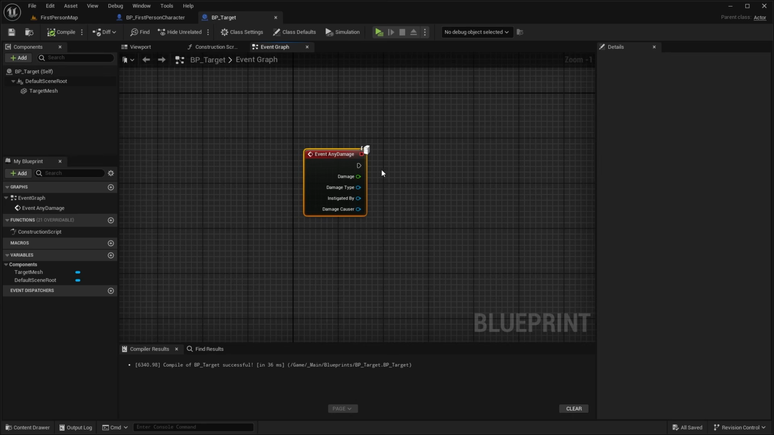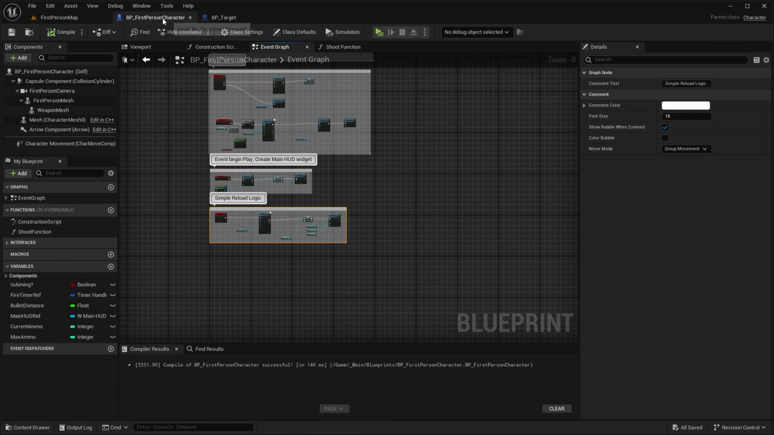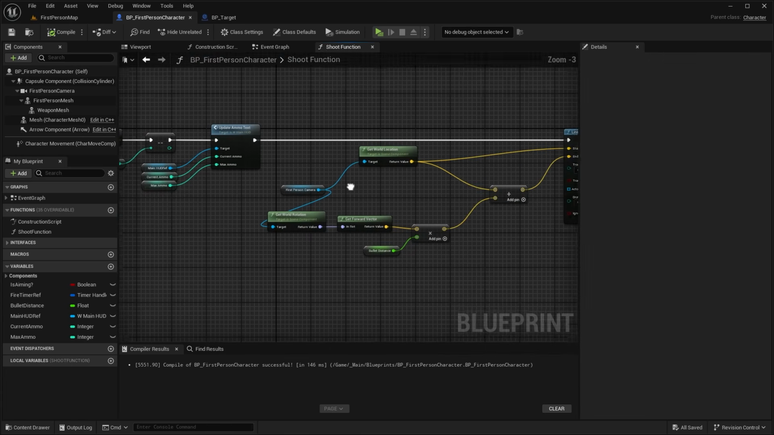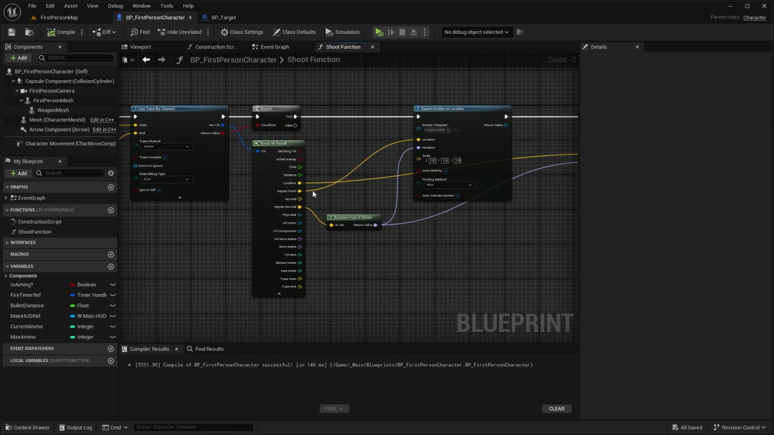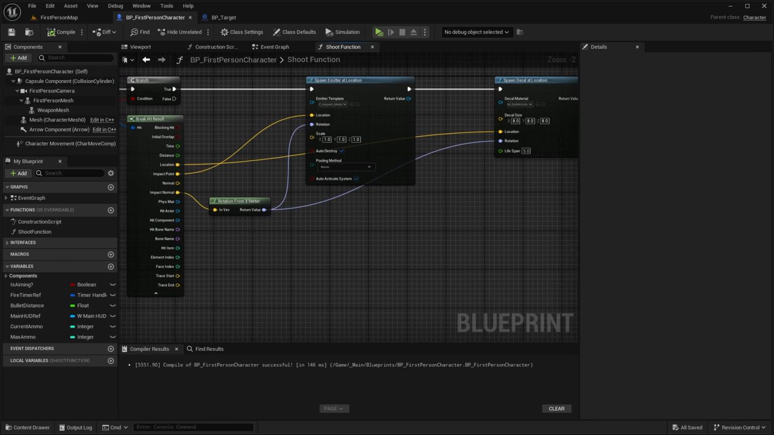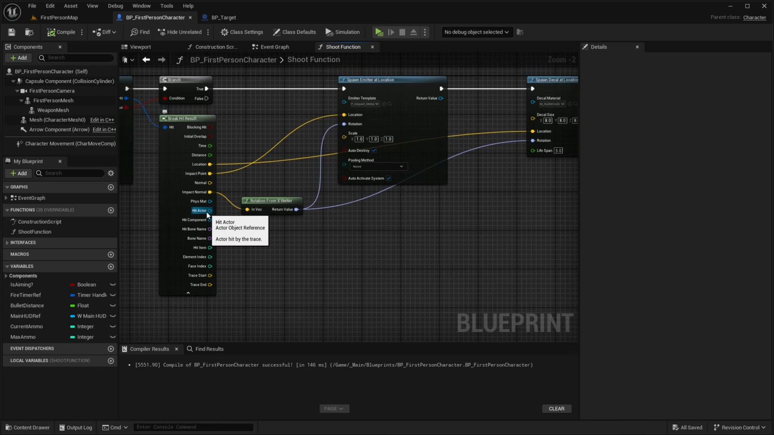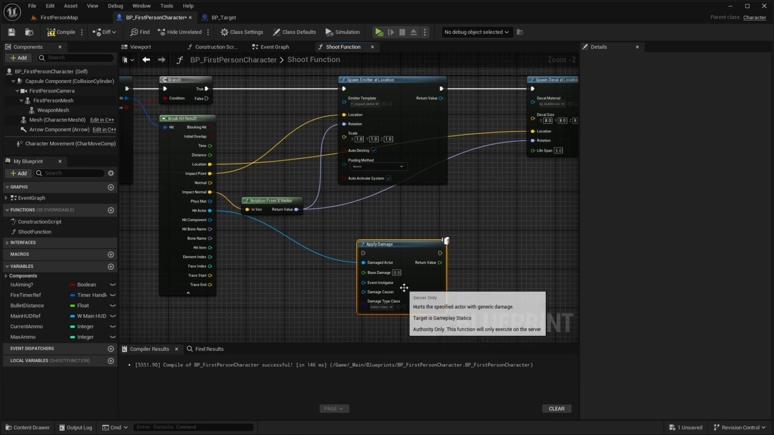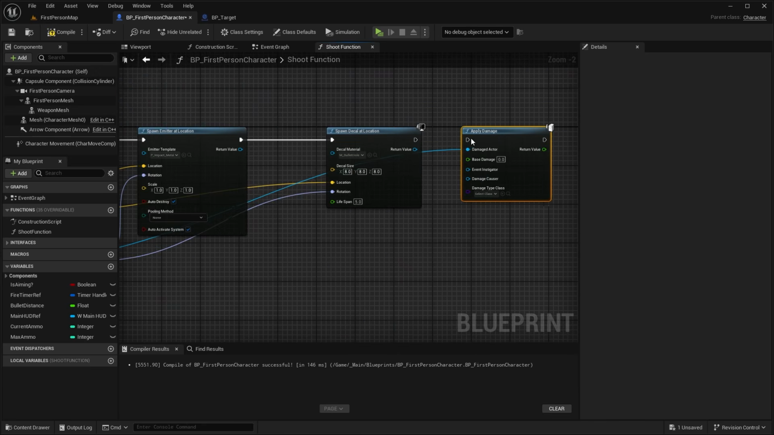Now to apply damage, we'll actually need to go into our character. So go to your first person character, and we want to go over to our shoot logic and into our shoot function, because in here we do a line trace. If we hit something, if we hit an actor, we can apply damage to that actor. So in our case, we want to apply damage to our target, so that we can say, hey, we hit the target. So to implement that off of our hit actor, we can drag off of there and do an Apply Damage node. And let's plug this up for our execution.